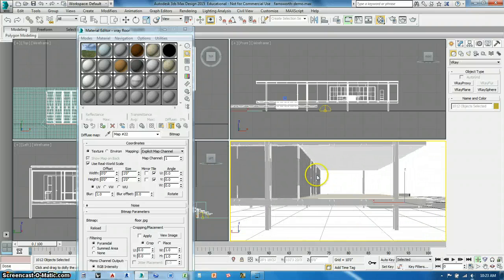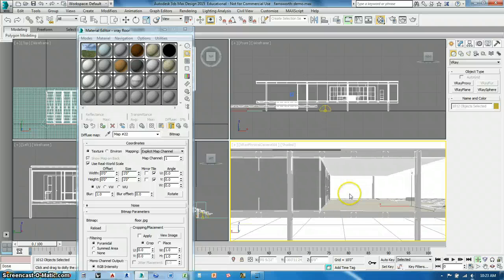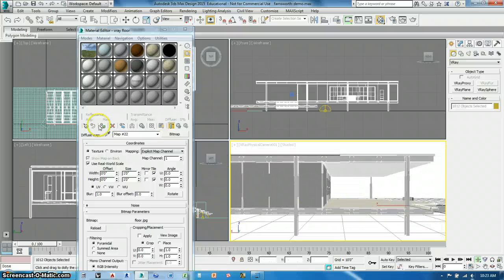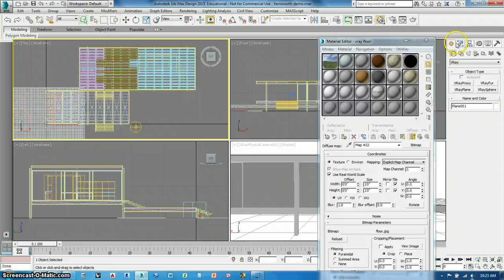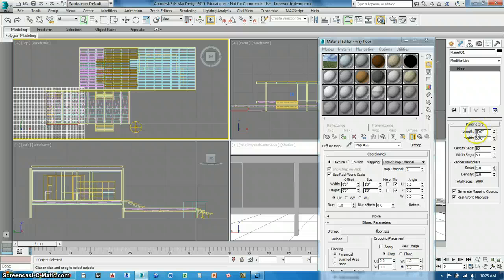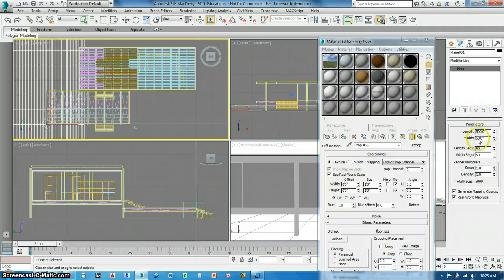First thing I can see is I don't have a ground plane, so I want to make sure I expand a ground plane out so it's underneath everything. I'll go over here, use my select tool, select this guy, go over to modify, and change this to 500 by 500 feet.